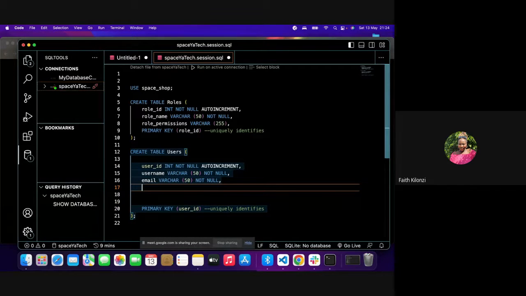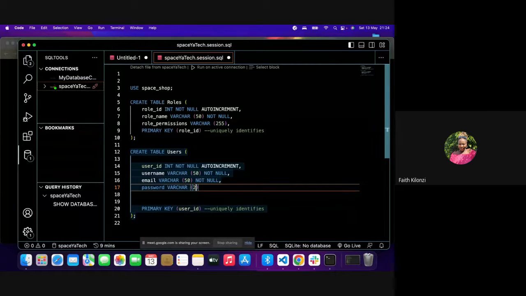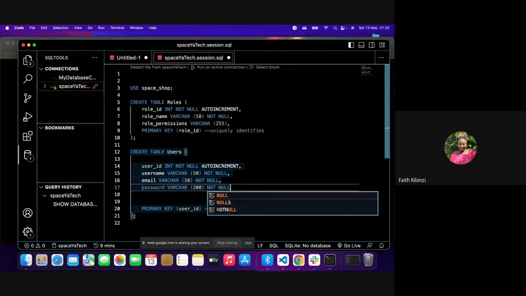Then the other thing that we need to capture is maybe their password, because they may need to log into our site. So we need to capture a password, say it's a varchar, and say maybe it's supposed to be 200 because we might need to encrypt it and it might get longer. Then it means that the password cannot be null.